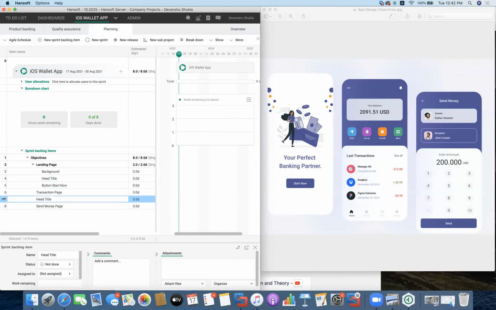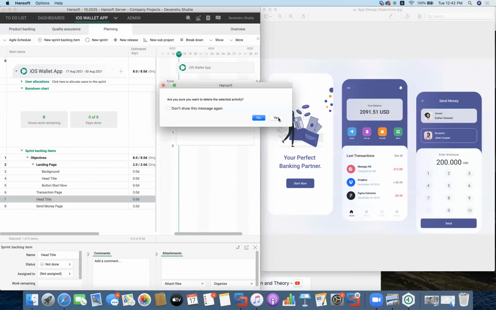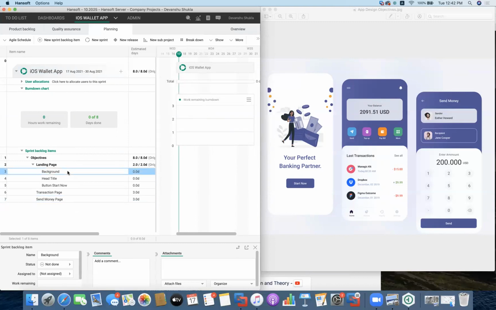Okay, so I'm going to remove option number 7 from here, right click and delete. So now you can see that under the planning phase, we can quickly define our charts specifically, so that we'll have an idea about how the project needs to be maintained. And then each part, let's say the start now button, might have some more stuff.